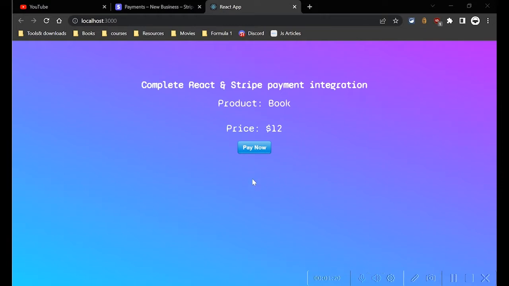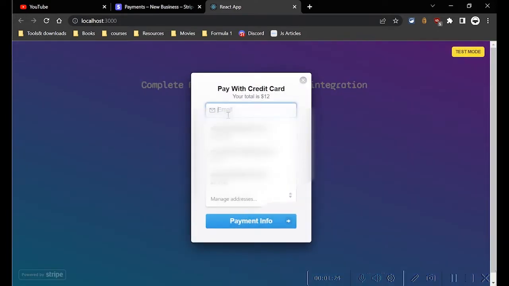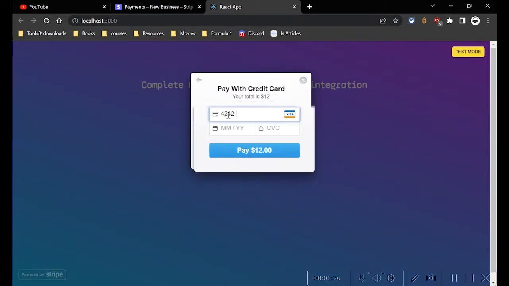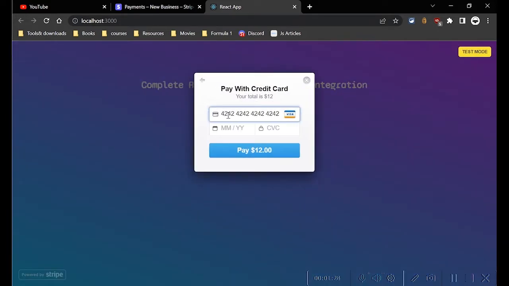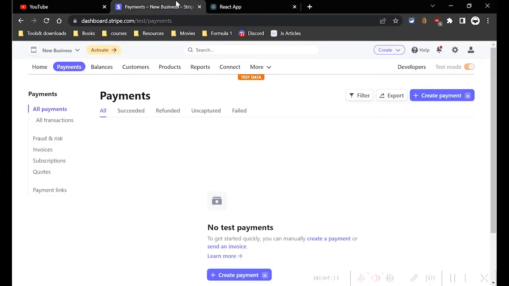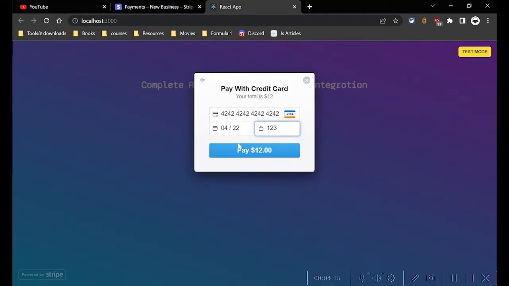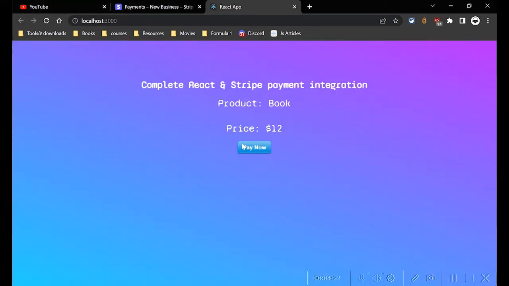If I come to the application and click on the pay button, I'm going to fill up all the required fields and put in a test credit card here. Now before I click the pay button, let me show you in the Stripe dashboard that I have no transactions and no payments. And if I click on the pay button, we should have the $12 inside our payment dashboard.